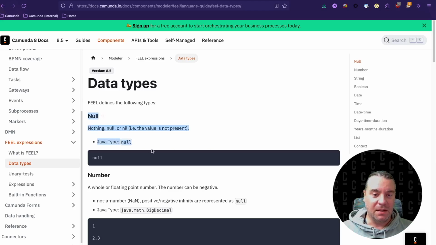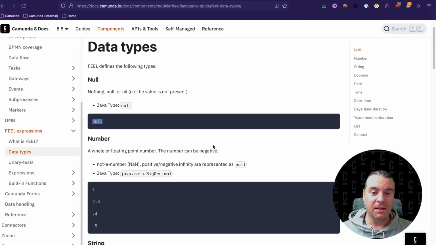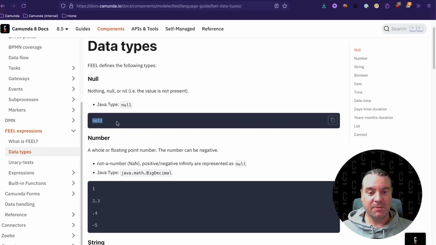The first one is null. Null is no value. There's not a variable present, or the variable has no value. Everything comes out as null. Null is also important to remember because in certain operations, for instance, if you try to add a number to a string as like an arithmetic operation, it will come out as null rather than throwing an error.